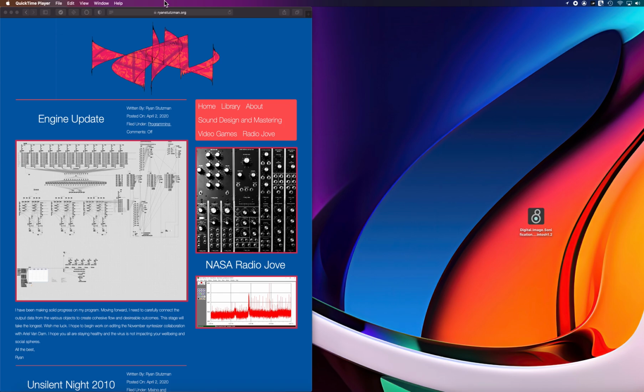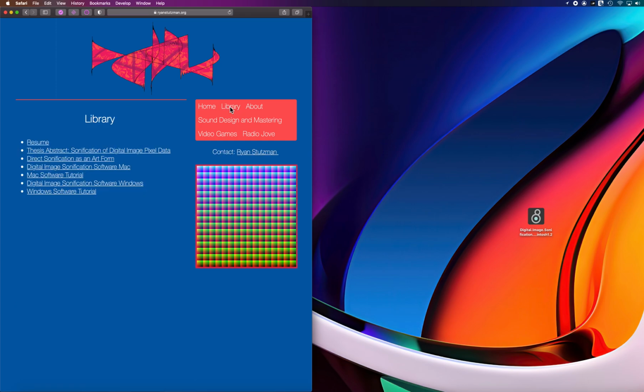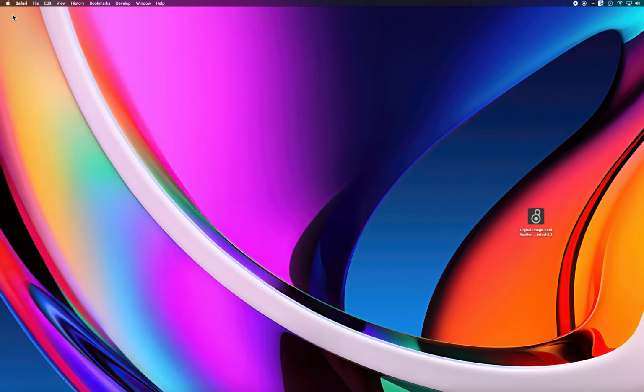To get started, navigate to my website, ryanstutzman.org, then click on Library. From here, you may select the Macintosh or Windows version of the program. Once downloaded, launch the application from the desktop. It may ask you for permission the first time.